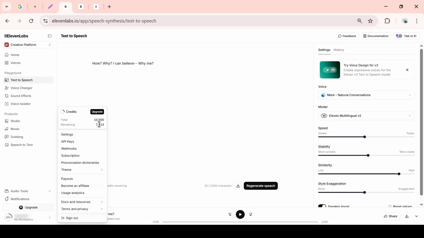But what can you do with these credits? Well, they open up a world of possibilities. You can utilize these credits for a variety of applications. Whether you want to convert text to speech, apply a voice changer, add unique sound effects, or even use the voice isolator tool, these credits are your ticket to getting creative with all ElevenLabs has to offer.